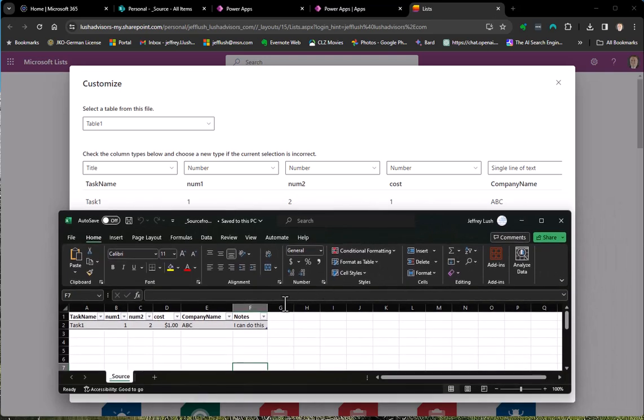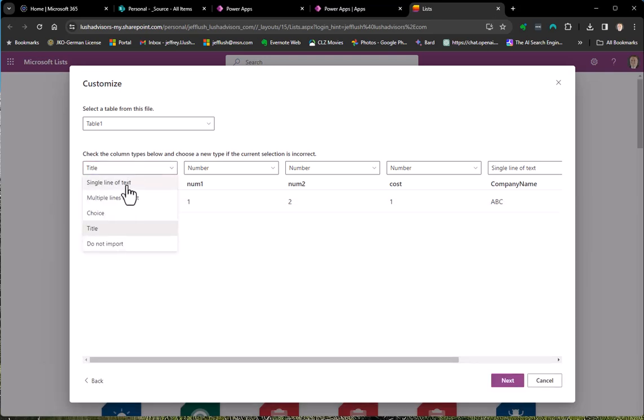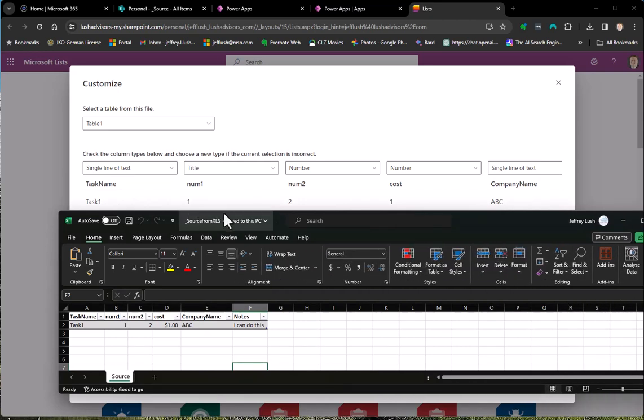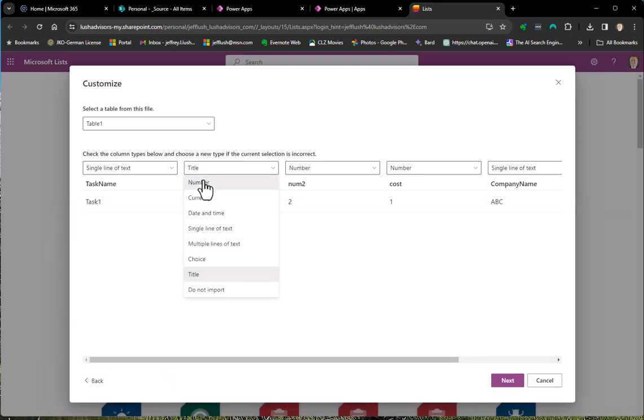So notice here that for the first field, it says check the column type. So we do want to do that. We're going to click on this and say it's a single line of text because it's a task name, right? And we're going to pop that back up there. So we want to change that to single line of text. Notice here num1 is a number. So those are numbers. So that looks good. Num1 is called a title. It's not a title. It's a number. So we're going to click on number.